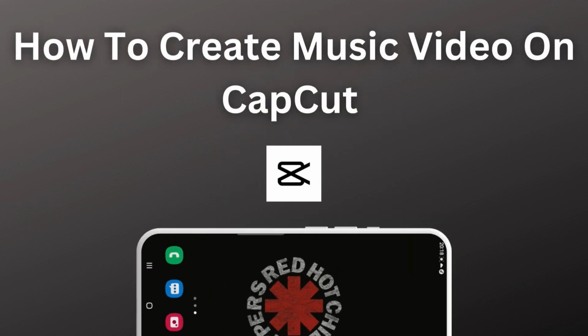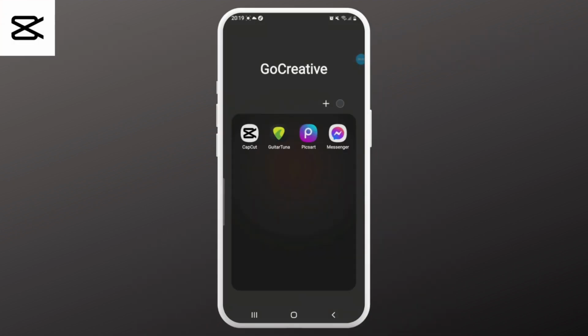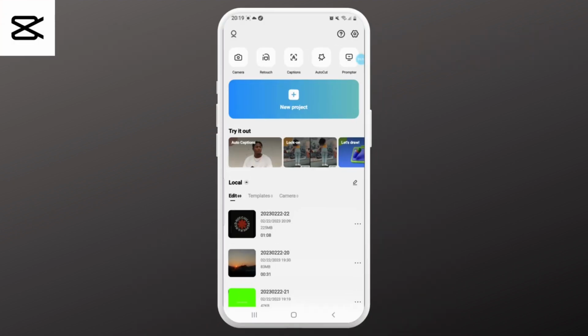In this video, we'll learn how to create a music video in CapCut. So without any further ado, let's get into the video. First, open up CapCut in your device.